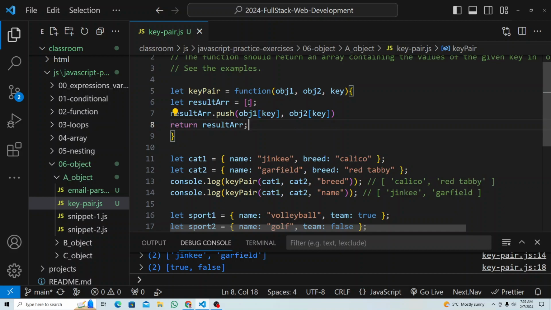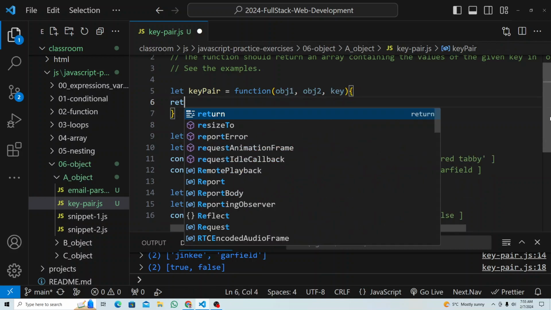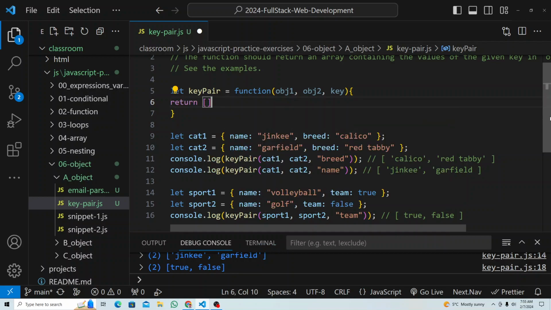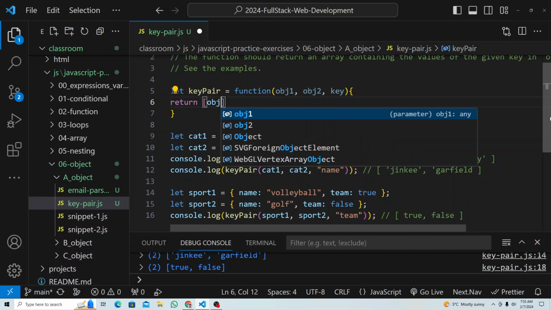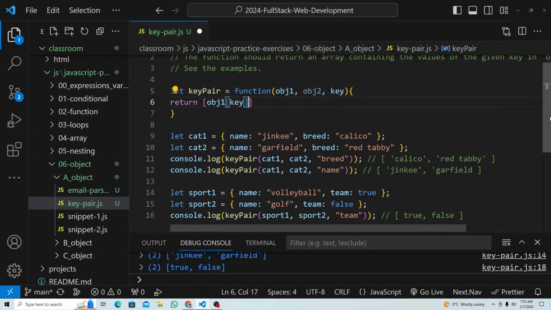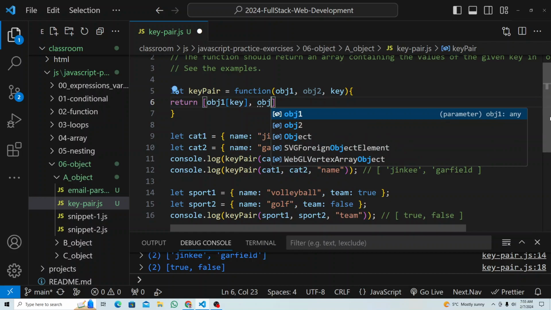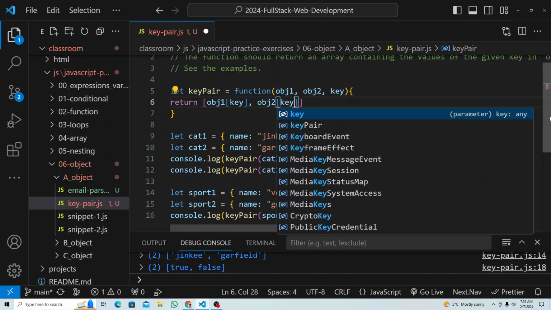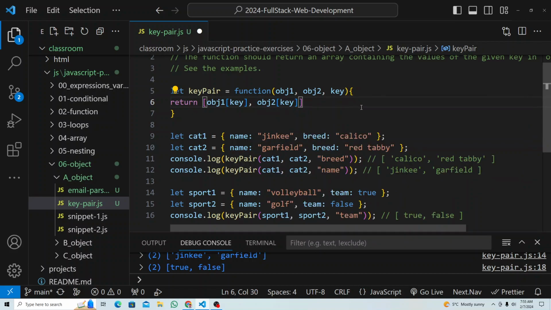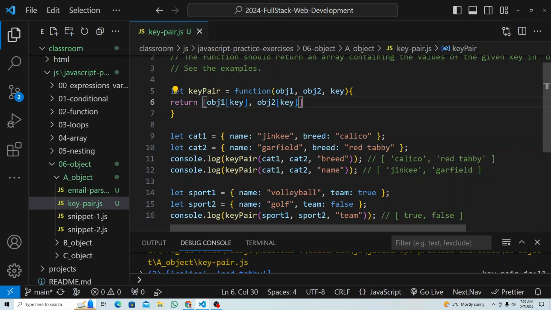What I was saying, right? Because from these two objects we have to create an array. You store here, then you push, and then you return, right? You can even do it in one line. How? Just return the array like that, and inside obj1 square bracket key, comma, obj2 square bracket key, and you're done. Same thing, right? You can expand it in different lines or you can put it in one line. Clean code. Okay.